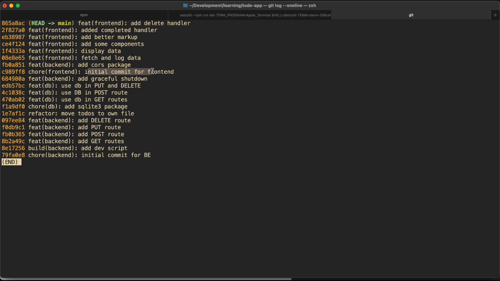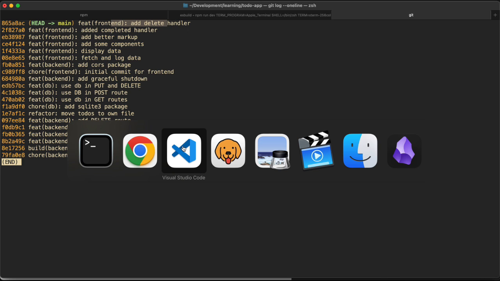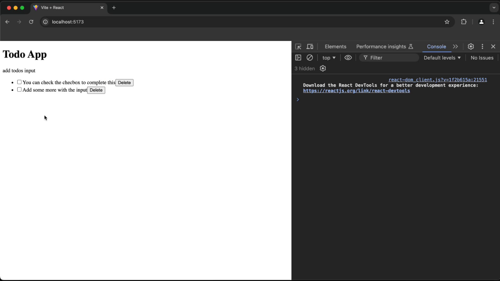So we set up the front end. We used create Vite for that. Okay. We had to add a cores package to our backend, but then we fetched the data. We displayed the data. We added some components, made the markup better, and just kept improving on it until we had a fully functioning list. We still have no way of adding. We'll get to that in the next video.